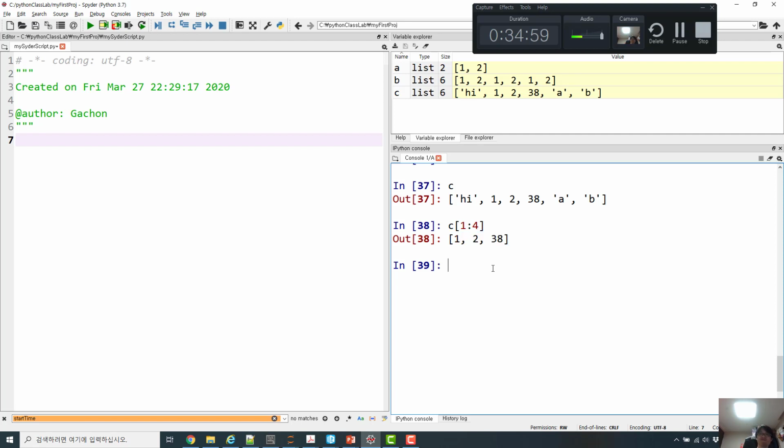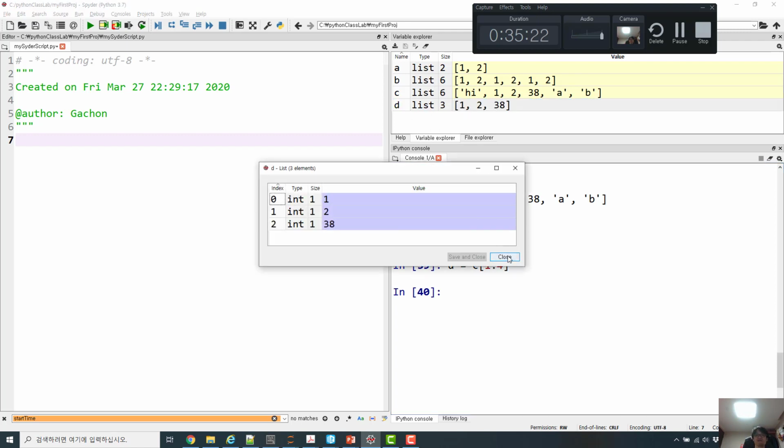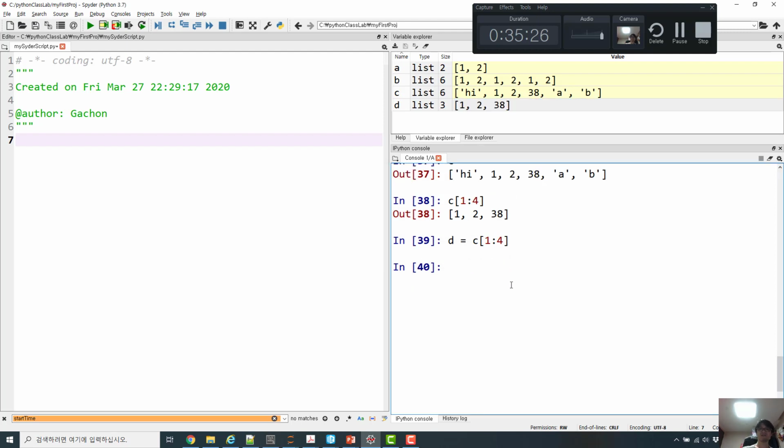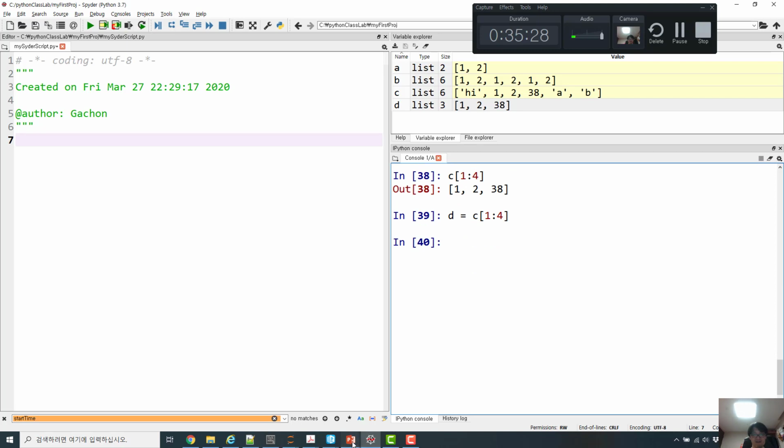If you want to return this list to any variable name, then you can give any new variable, like C4. Now the list has these three items as members.